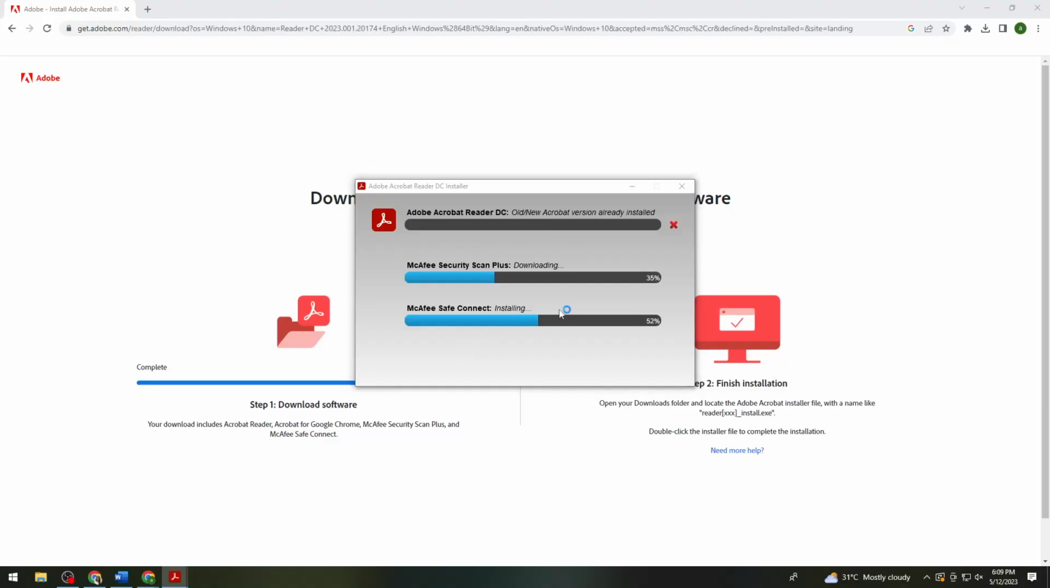So here, as you can see, you just need to wait for it again because it is installing something. So for application installed. And then let's just wait for it. Now just go ahead and click on finish.